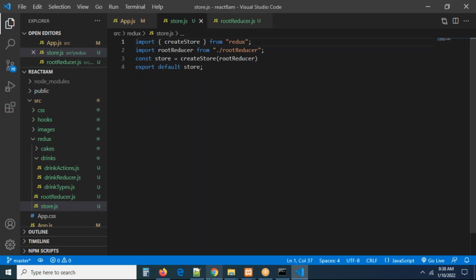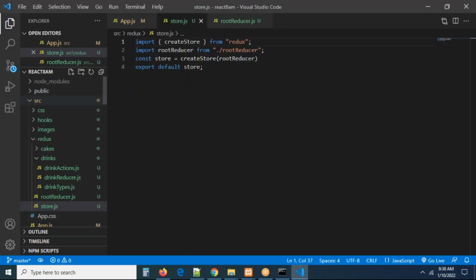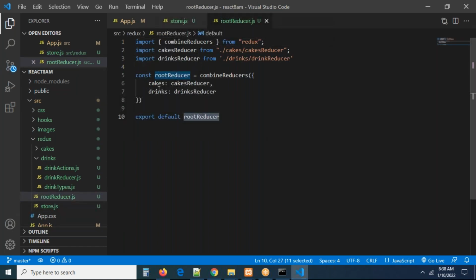But can we go and check this? You can see the data in the front end. Can you see? You are able to see the number of cakes. You are able to see the hook cake container. No, you are not able to see. Then what do I need to do here? So at this point of time, remember, you are passing the data as state.cakes.numberOfCakes. You have to access the data like this.